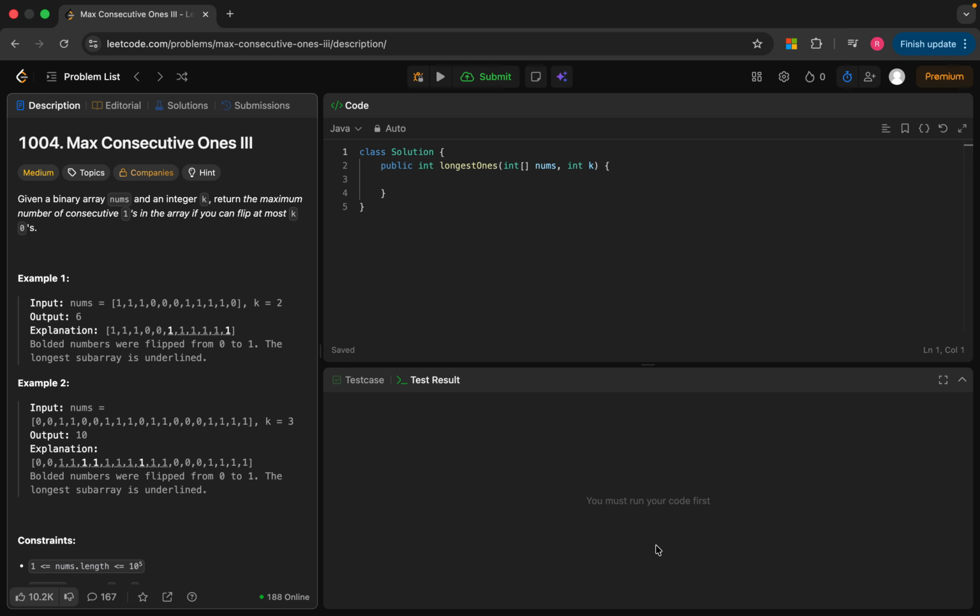In today's video, we'll work on Max Consecutive Ones III. So the problem states that we are allowed to flip at most k zeros, and our goal is to find the longest subarray containing only ones after flips. First, we'll quickly look at the brute force approach, and then we will move to the optimal sliding window approach that runs in linear time.